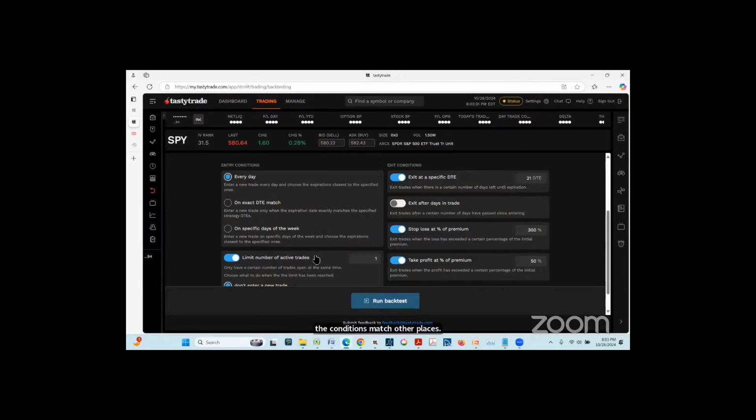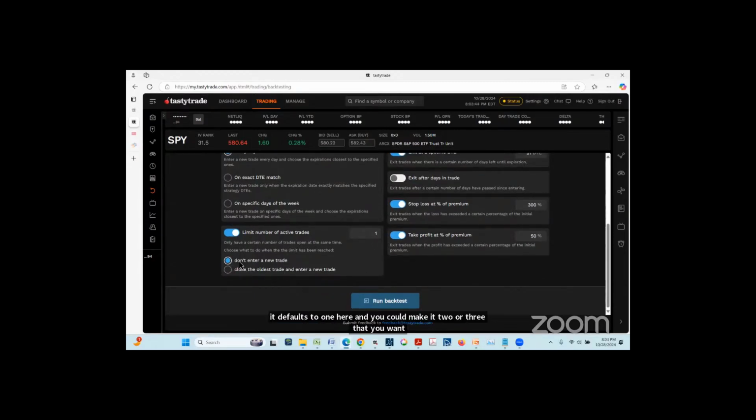The number of active trades for this particular version defaults to 1 here, and you could make it 2 or 3 that you want going on simultaneously, and only have a certain number of trades open at the same time. Choose what to do when the limit has been reached. So this forces it to 1 trade at a time, or if you wanted to make it 2 or 3 or 4, depending on the capital that you have, you could close the oldest trade or enter a new trade.